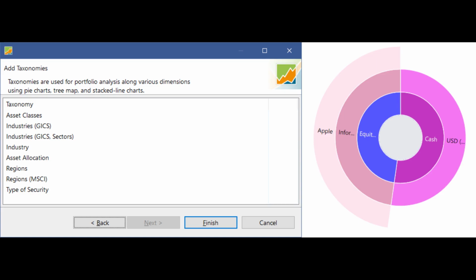Taxonomies are how you get the fancy charts. You can always add them later on and even make custom headers. I like asset classes and editing them from there.